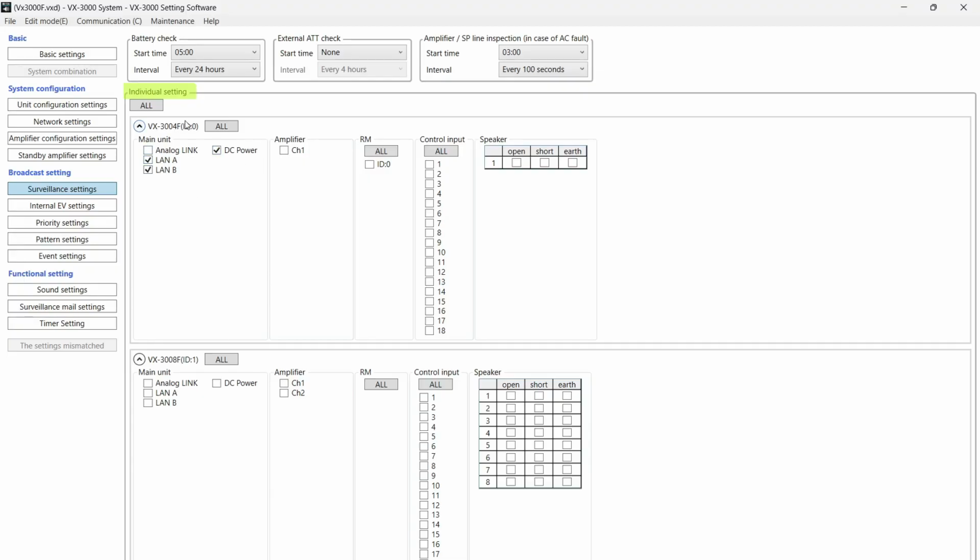If I wish to have everything, there is an all where you can click all and everything will be checked instantly. If you don't want everything and just want specific things like DC power and LAN A and B, that can be done. Maybe just the amplifier. If you want specific control inputs to be checked as well, you can have that. And for the speaker line, if you want to check for an open, short, or earth, you can also check that. Just for a quick breakdown, an open means a wire break, short means a short circuit detection, and earth is a ground fault detection.